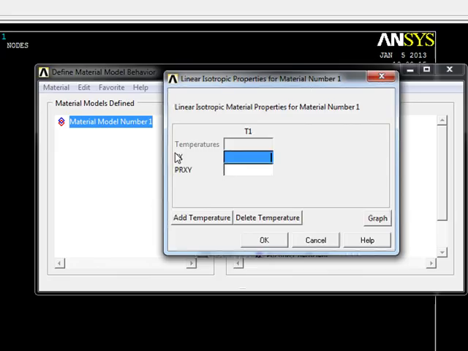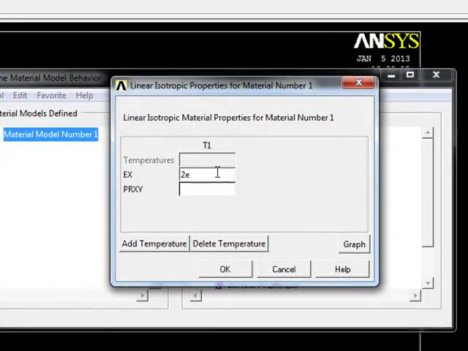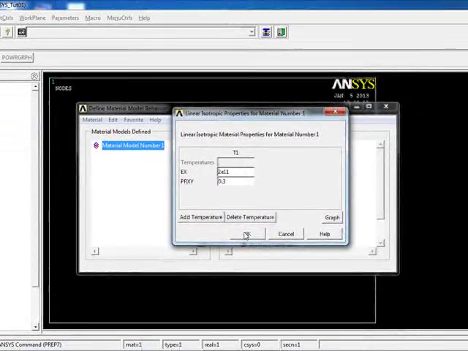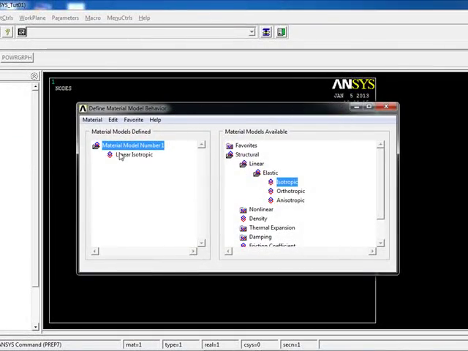In this window, I can define my elasticity. I'm going to say 2E11, the scientific notation for 200 gigapascals. And for my Poisson's ratio, I'm going to put 0.3. I click OK on this window, and I have my material also defined.